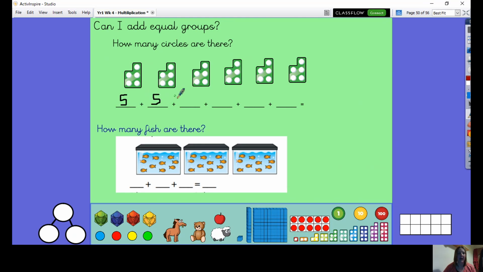So we've got 5 add 5 add 5 add 5 add 5 add 5. I should have 6 fives there because they represent the 6 groups: 1, 2, 3, 4, 5, 6. And we're going to practice by counting in 5. Are you ready? 5, 10, 15, 20, 25, 30. Okay, brilliant.